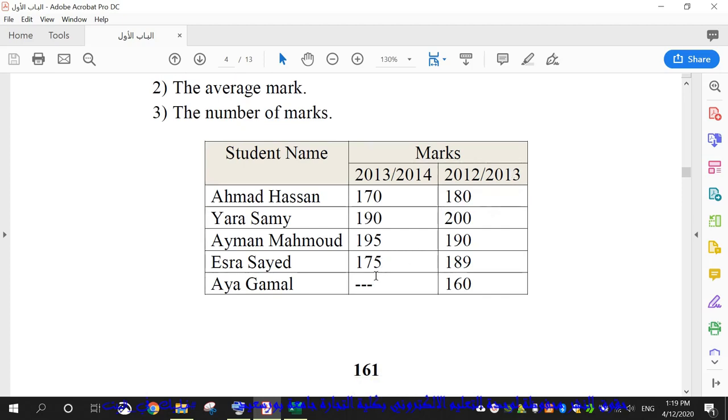Remember, in this table there is no mark for the last student آية جمال in the academic year 2013-2014.